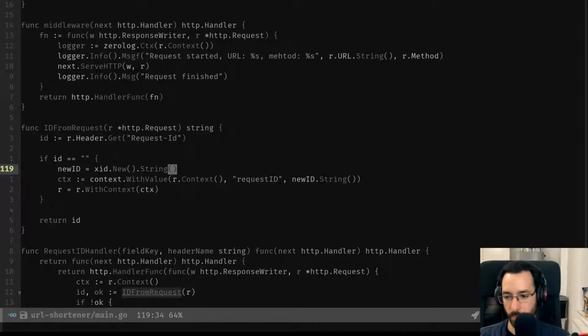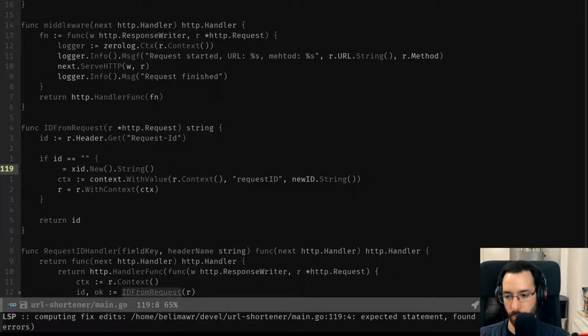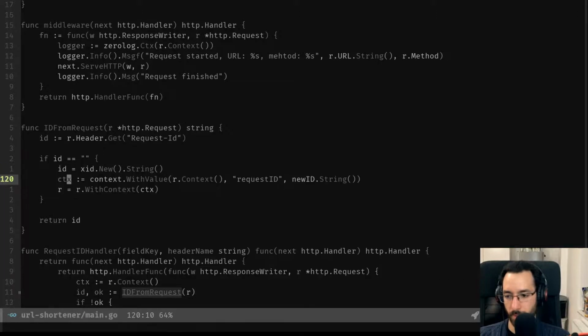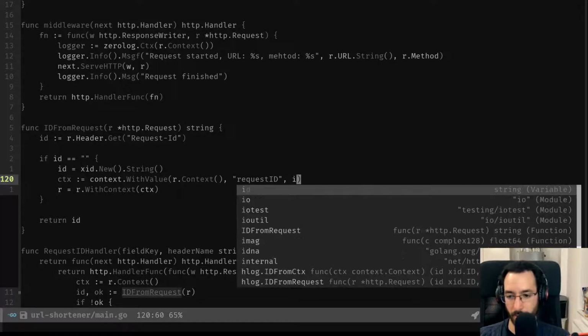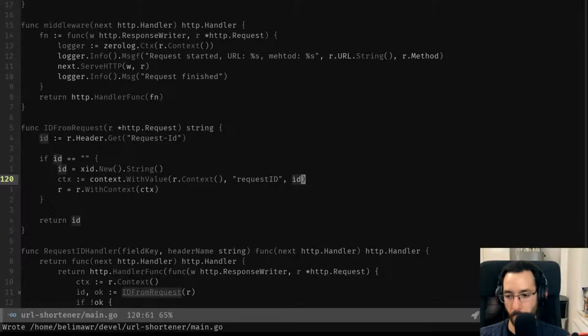Yeah. So I can do ID. Sorry. So this xid actually returns a type that's not a string directly, but you can convert it to a string. So I set my ID variable. I put it in the context. I get this new context put back into the request.